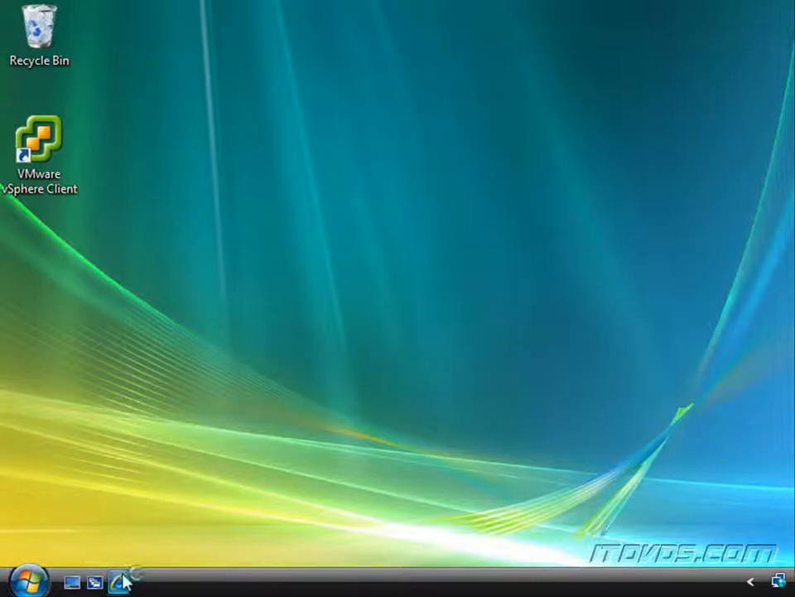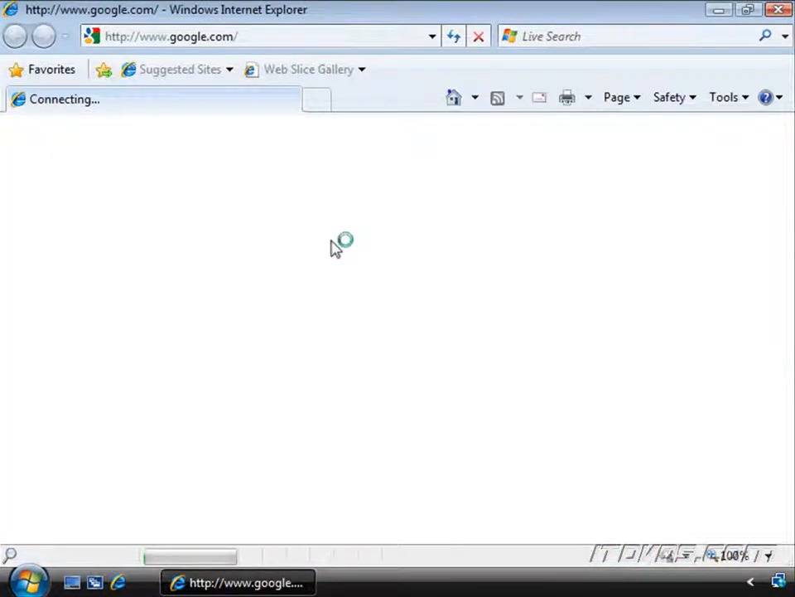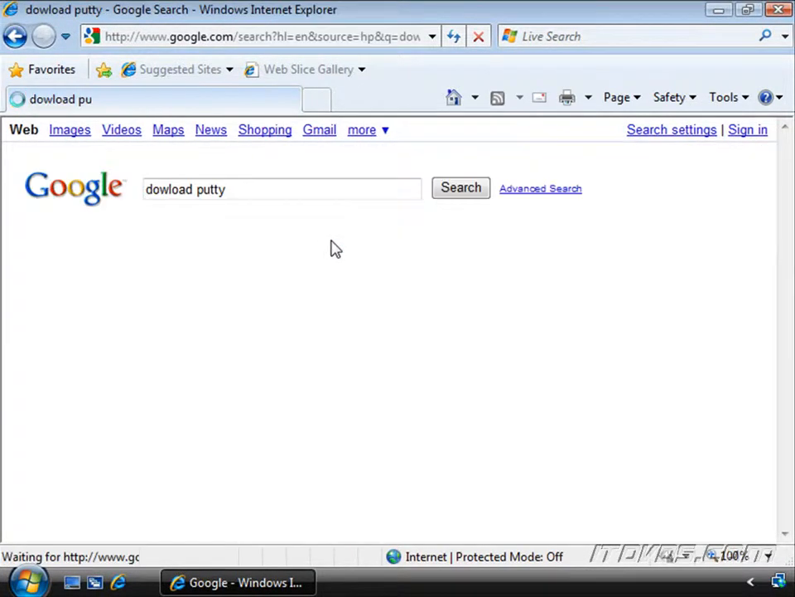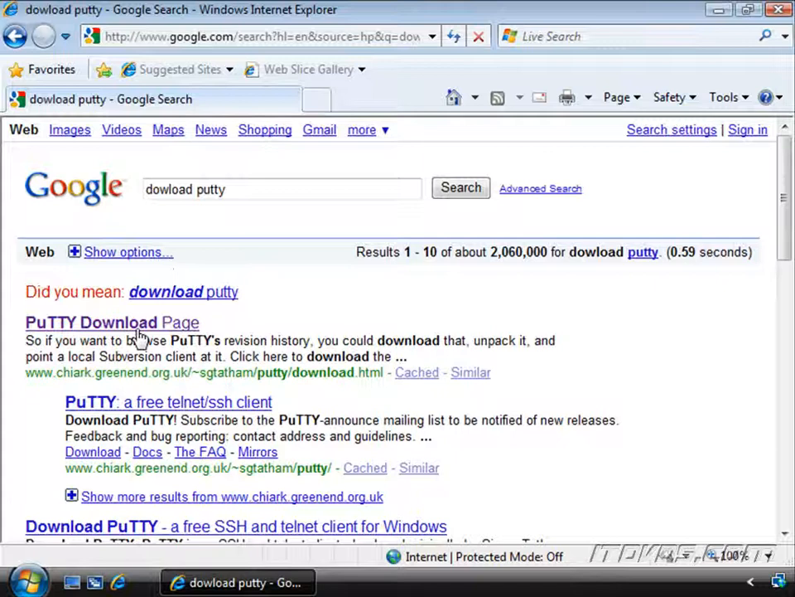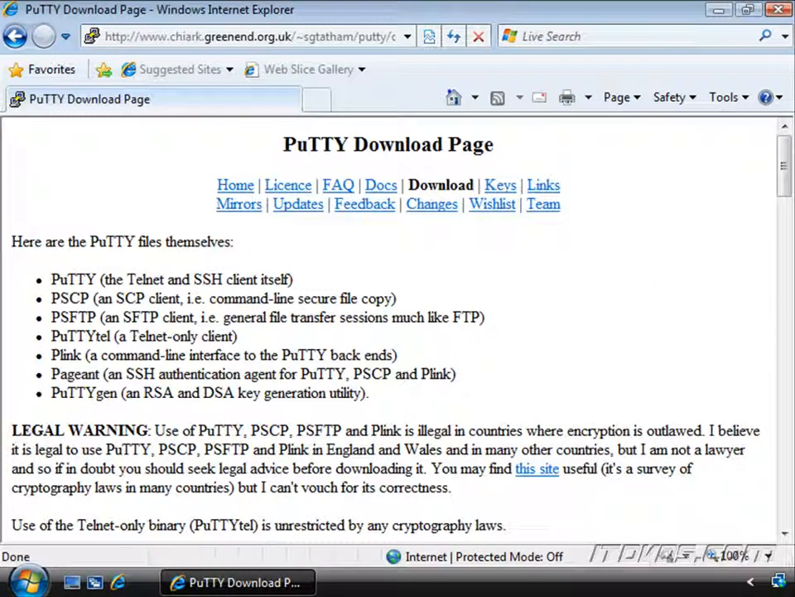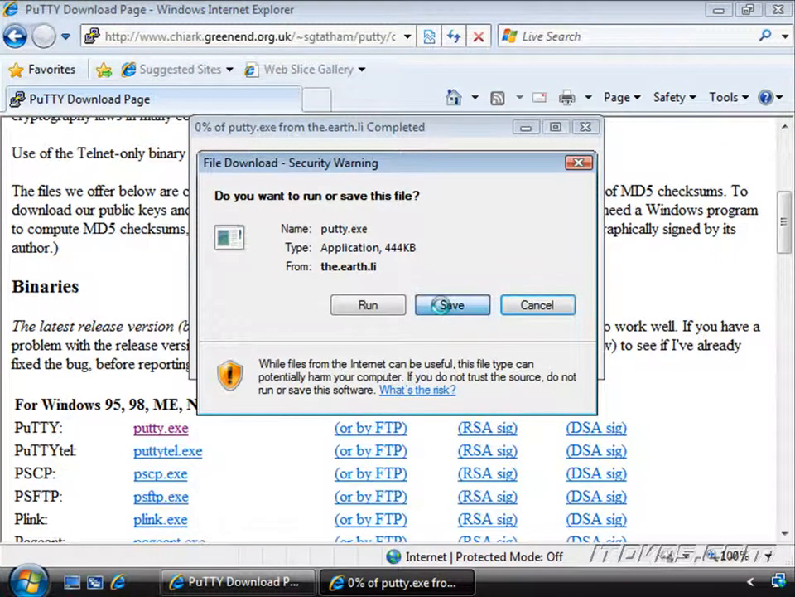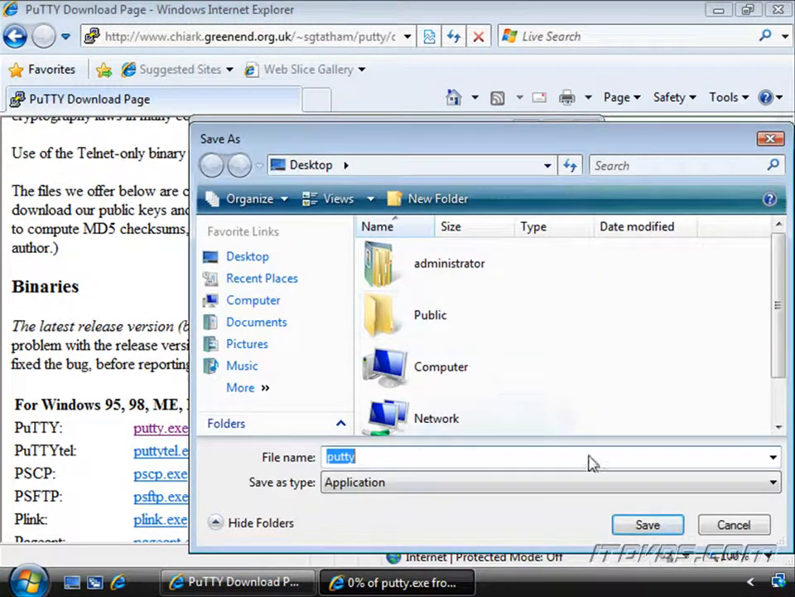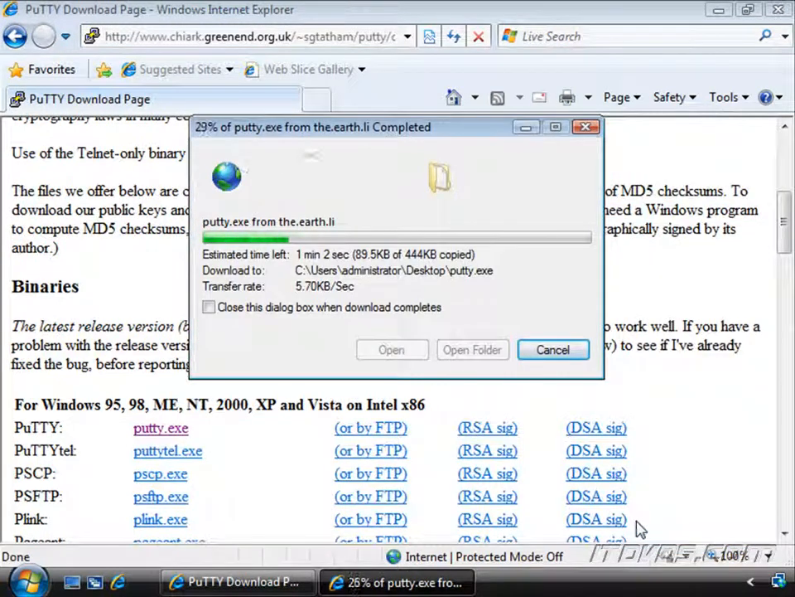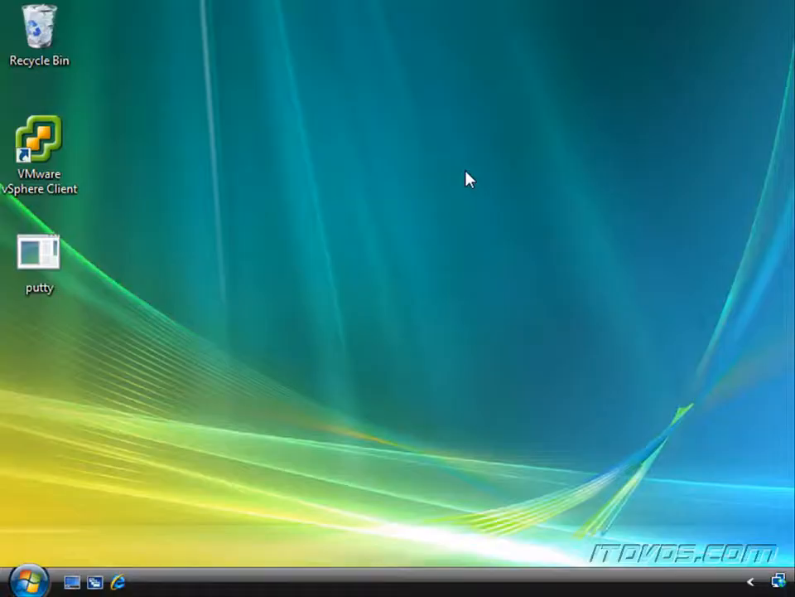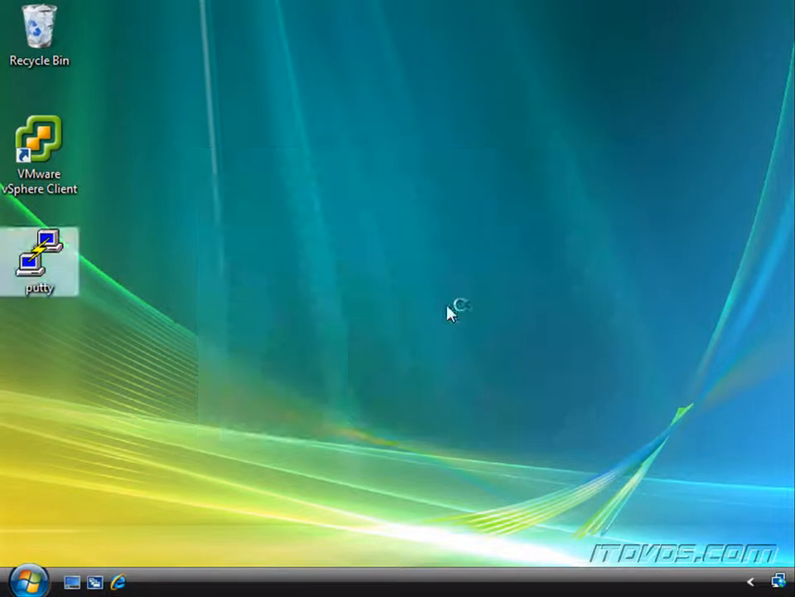So I'm just going to open up Internet Explorer, go to Google, and I'll just type in download Putty, hit enter, go to the Putty download page, and I'll just scroll down. There's our Putty executable. I'll just go ahead and download it. I'll just save it to my desktop, click save, and I'll go ahead and close out.